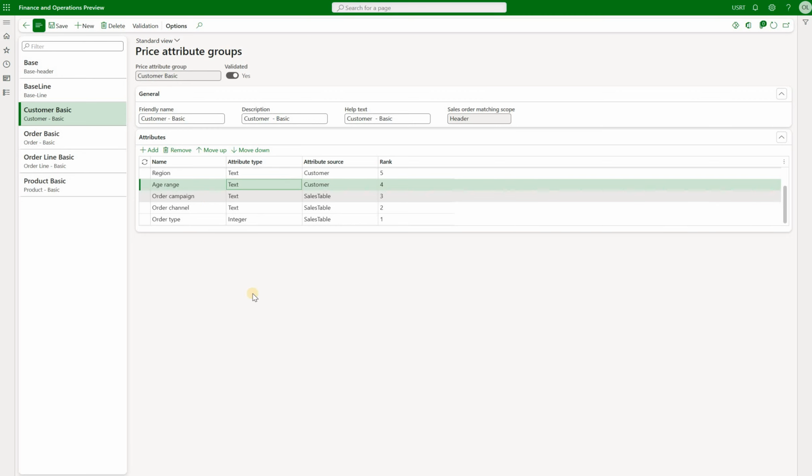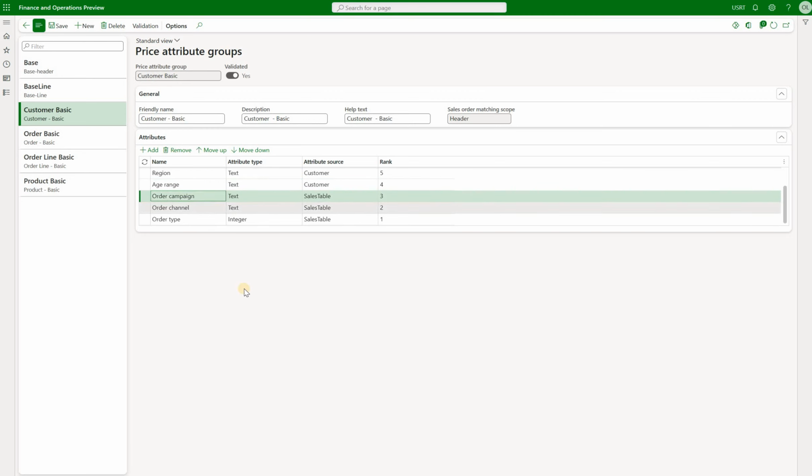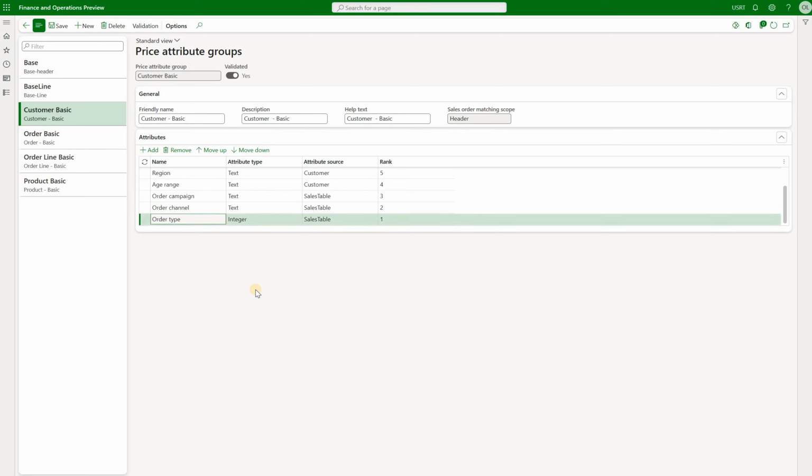And if I scroll down, I will look at the order campaign and order channel. If you recall, those are sales order attributes because they have been added to that sales order attribute group that we have defined on the parameter screen. And the fourth area is the order type. This is a sales order header field, right? So we have the return order, sales order, item requirement, etc.